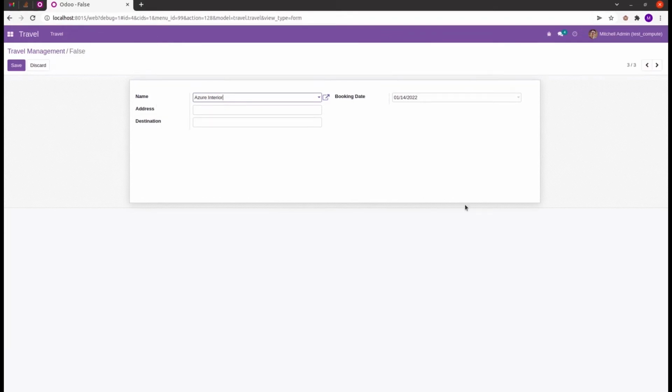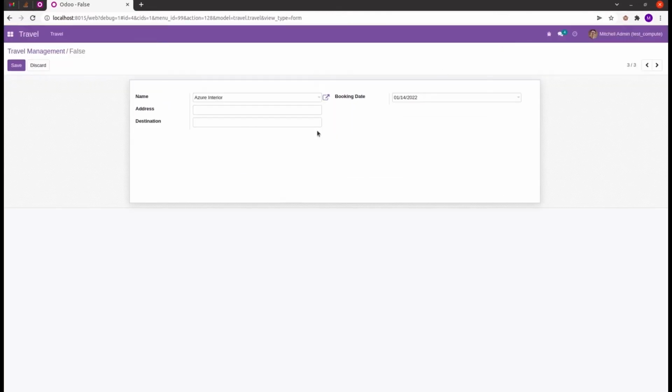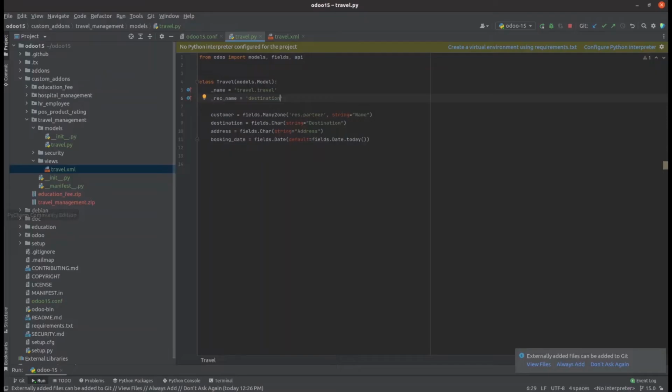Here, let's try to fill the address field based upon the partner. I am going with this external link. In the external link, let's update the address field in our travel management record based on the address of the other partner, Azure Interior. Let's check how it works and how we can do that. So let's go to PyCharm.